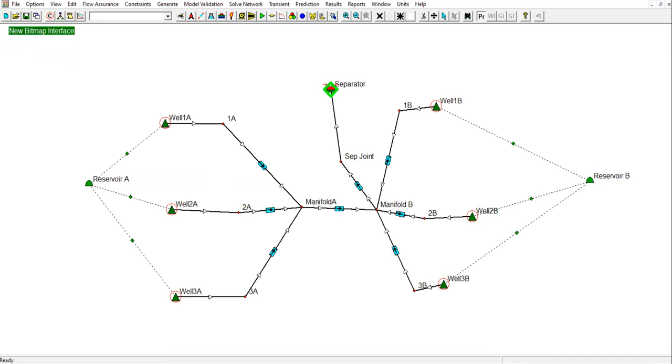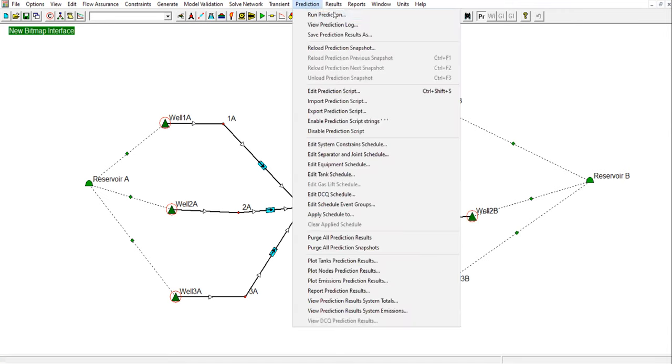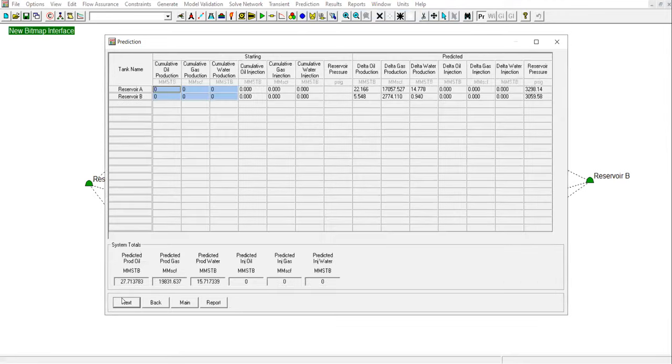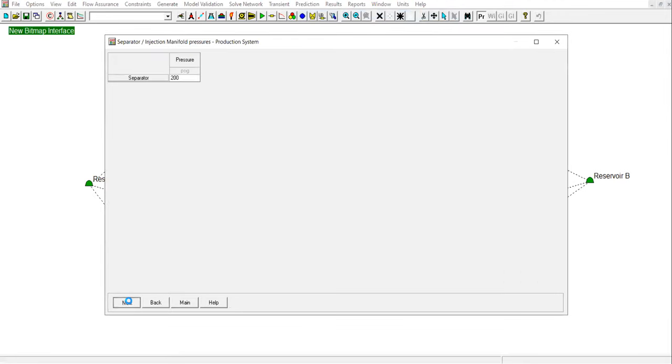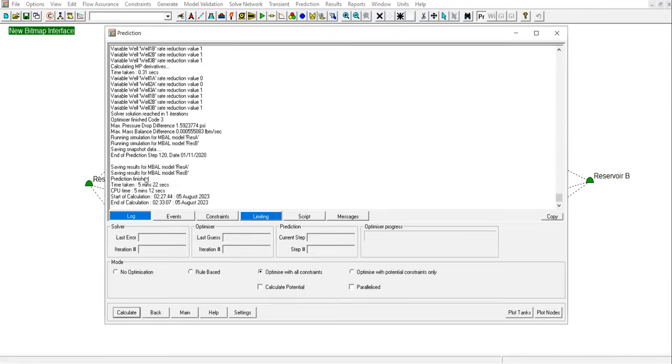So in this video, we will continue our learning on oil network modeling using GAP software. Alright, so in the previous video, we have set the solver and optimizer parameters, and then we have rerun the prediction. So let's check it out. Prediction, run prediction, next, and then next again. Okay, so the computation has been completed. Now let's check the result.